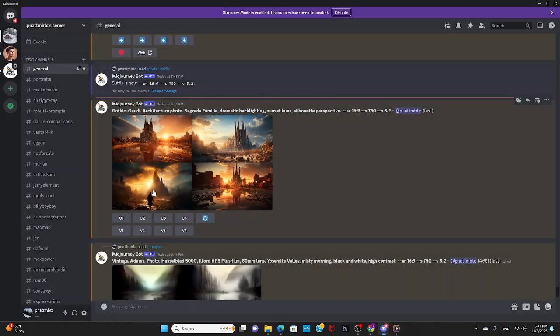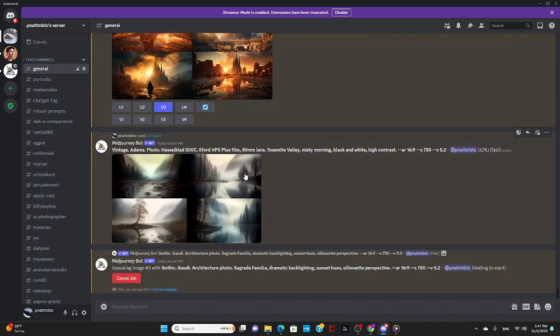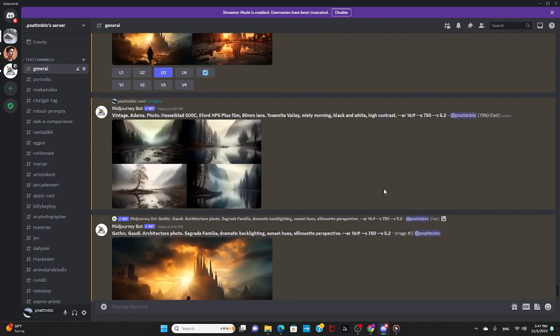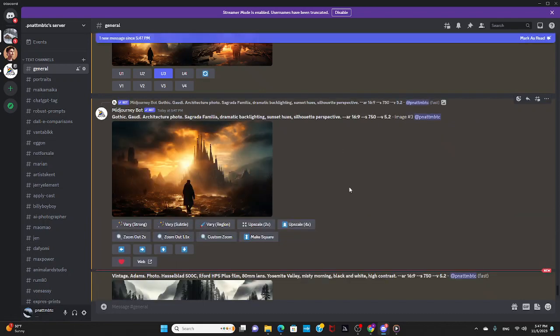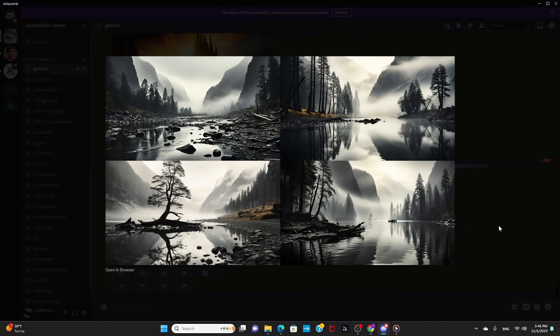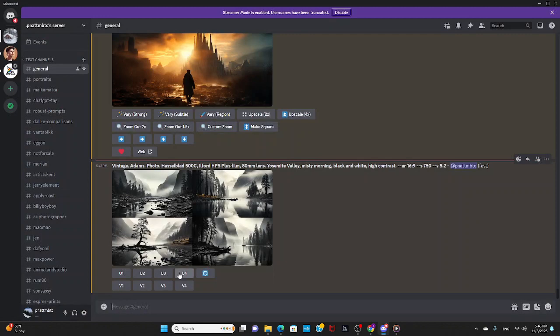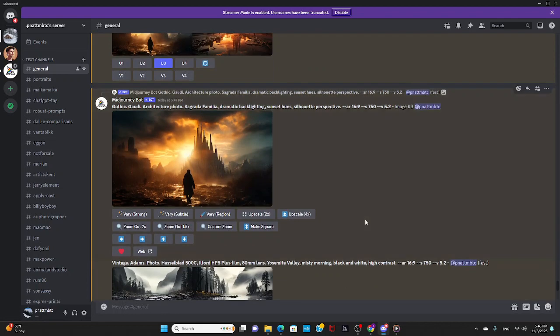I like this one. So I'll upscale that one. And here we've got Ansel Adams. It's still running. Let's see, it's almost done. Let's see what these look like. Okay, there it finished up. Okay, here we go. Boy, that's an interesting one, isn't it? I think I'll go with the bottom right.